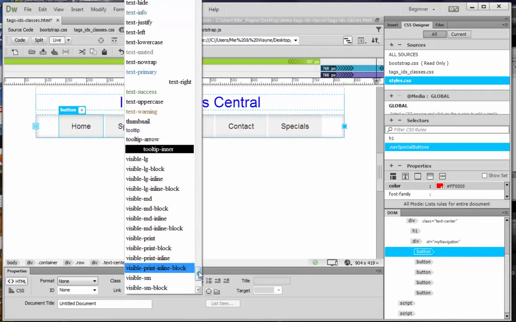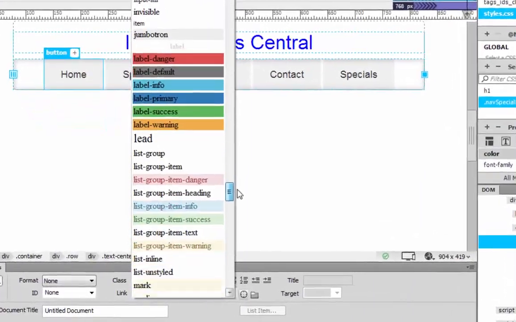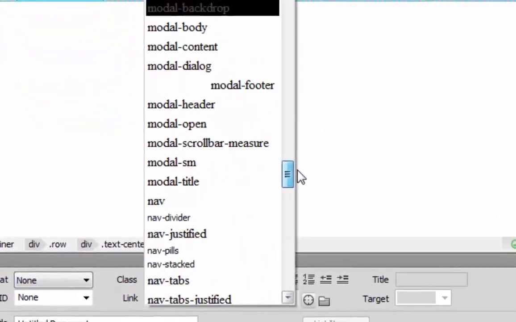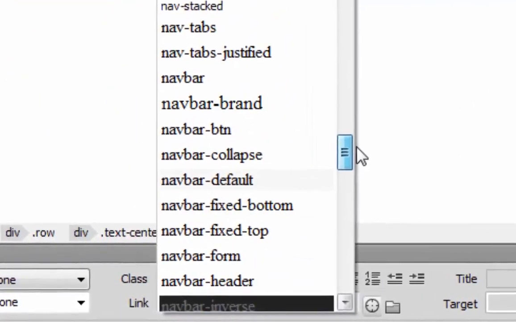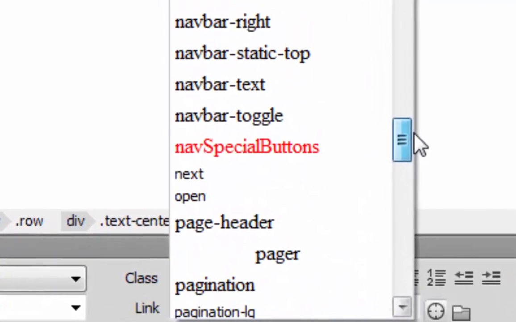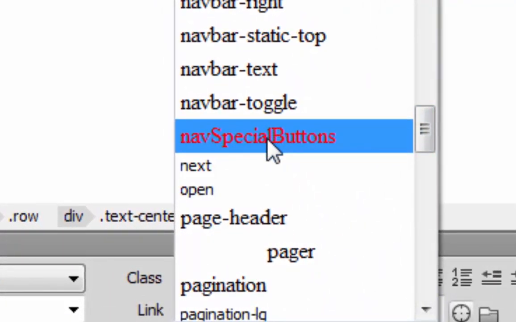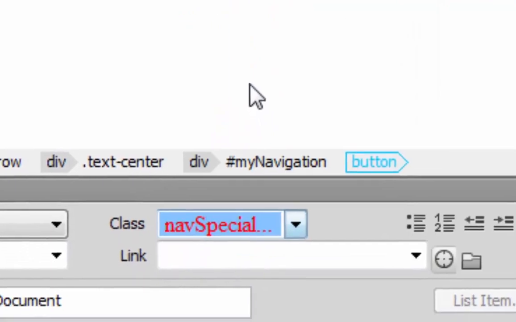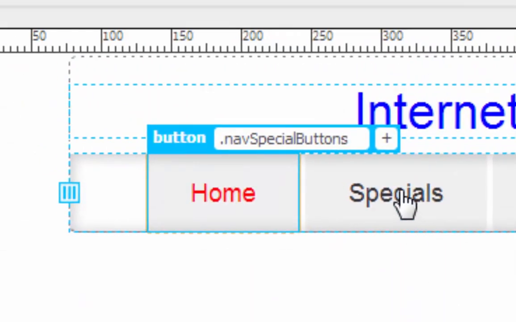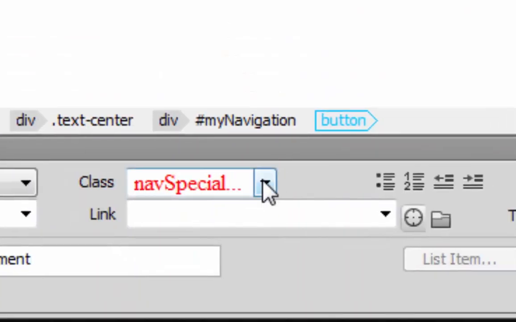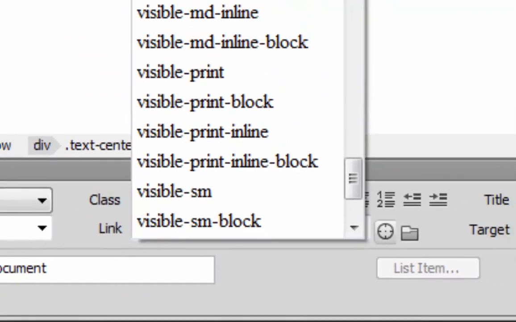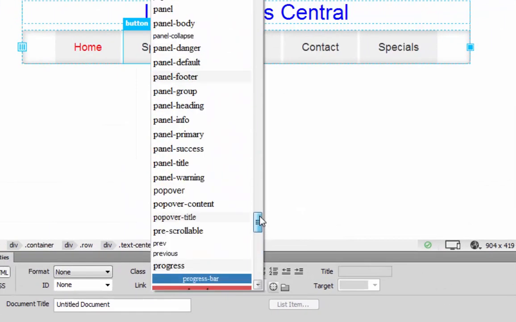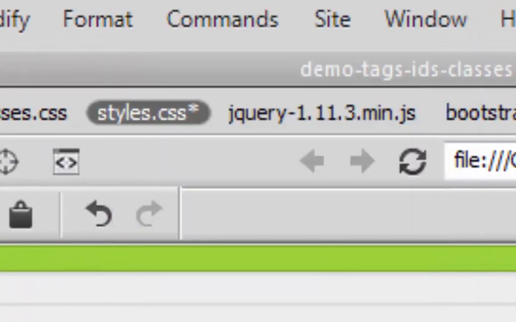So if I look around here, I'm going to see my new class listed down here. We've got all kinds of nav stuff in here. Here it is. Look, nav special buttons. And we can already see that it's red. So let's click on that. Now, my home button is red. Let's do the same thing to specials. I'm going to go to specials, and I'm also going to assign it to nav special buttons. Here we go.